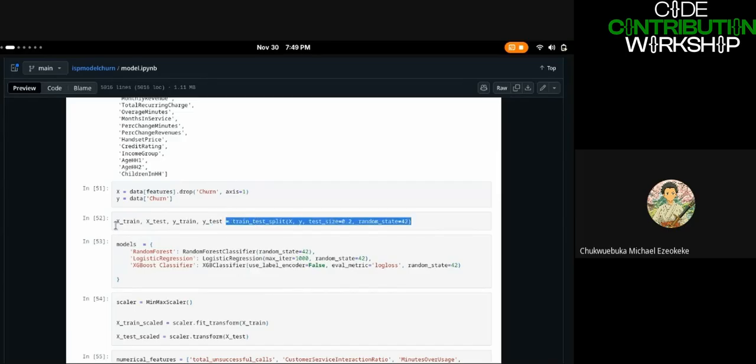So these four variables you're seeing here are going to include the training set of my x data set, the test set of my x data set, the training set of my y data set, and the test set of my y data set. With train test split, I'll be able to split this data set into training and test set. You can see that I included the x variable, the y variable, and here I say test underscore size equals 0.2. The reason I say 0.2 is that my test data set is going to be 20%, and my training data set is going to be 80%.